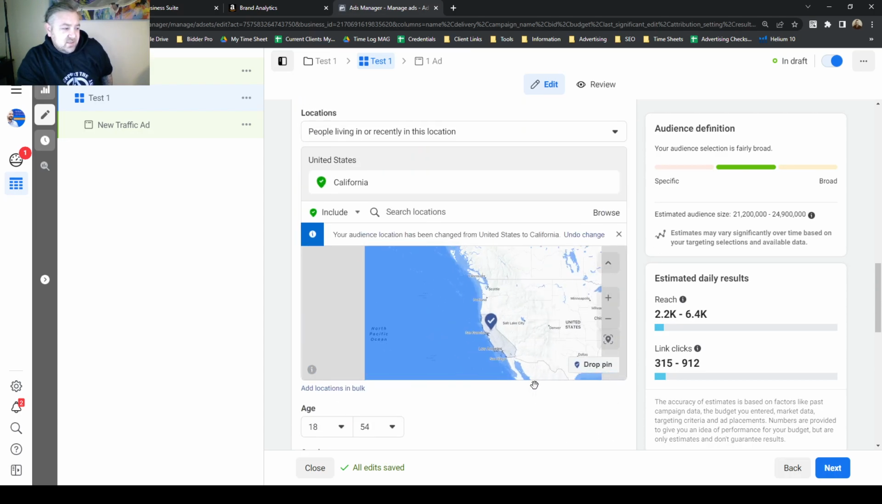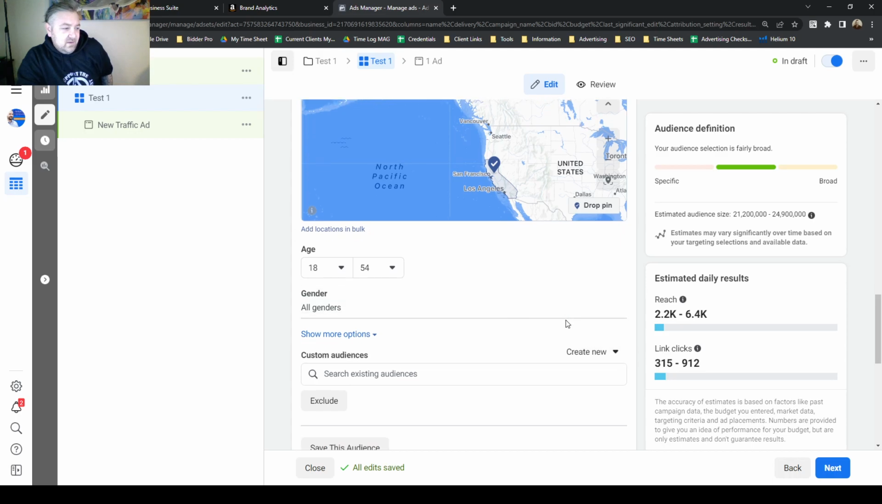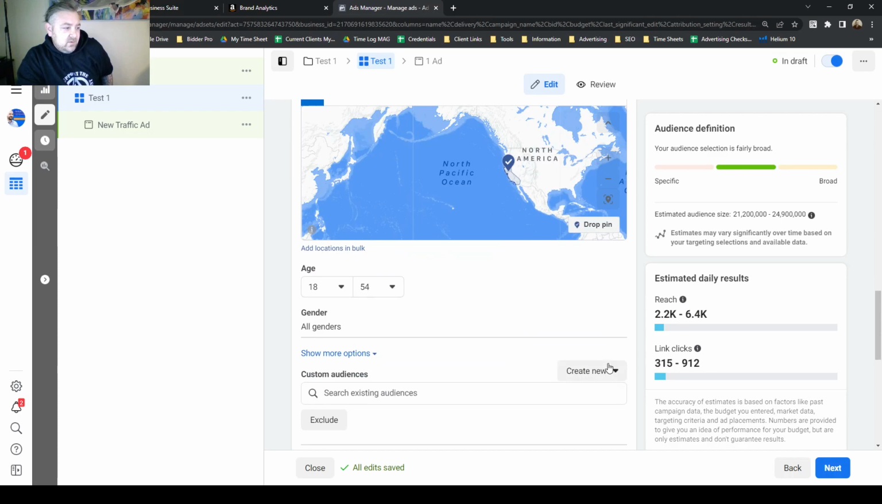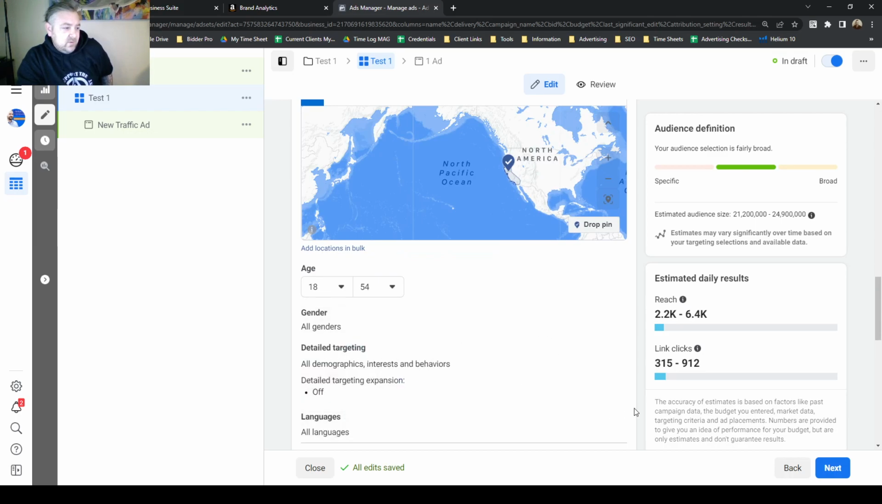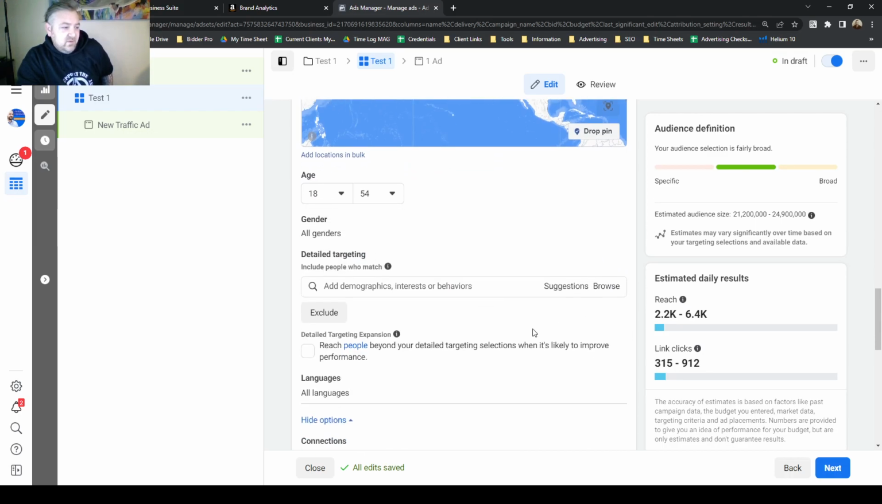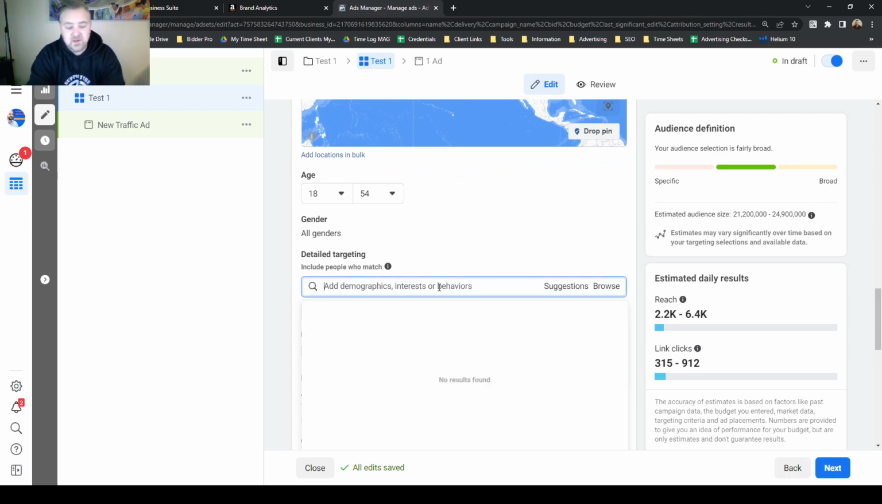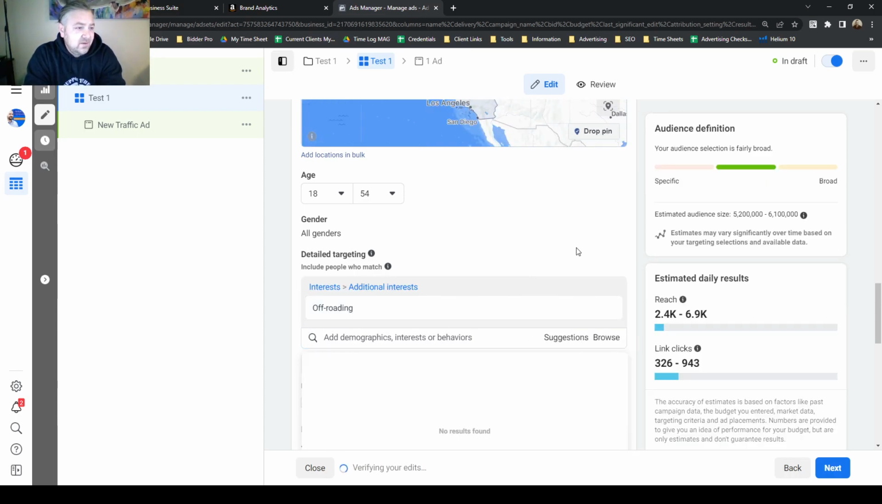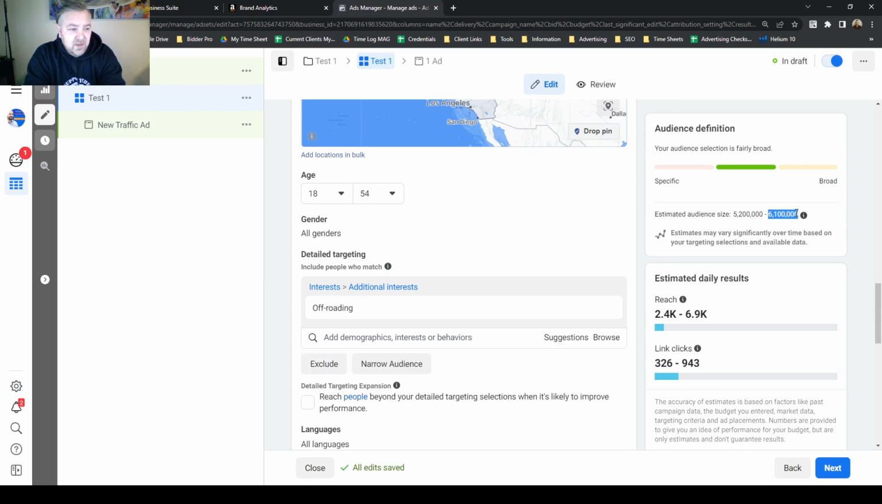The way that you're going to do that is go to detailed targeting. You can type in anything, and Facebook doesn't have every single thing, but it has most things. Anything that has a large percentage of people, it'll have. So let's say we're doing an off-road company. I might look up off-roading. It shows that as an interest. I'm going to select that. Now my audience size has dropped down to 6 million.